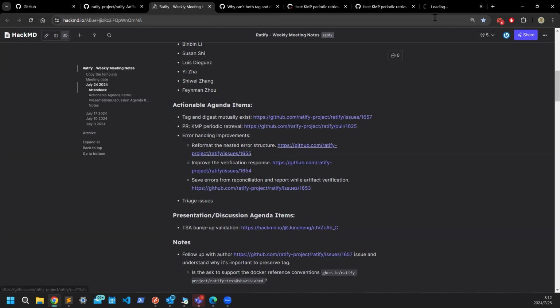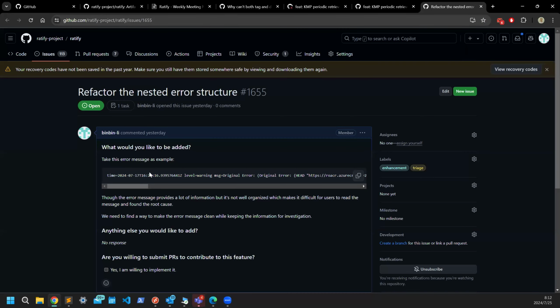So the current error looks this way, where we have some original error, something like that. But this is not well organized, so we want to reformat this message to be easy to read.